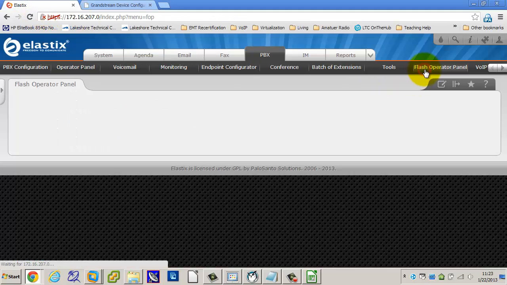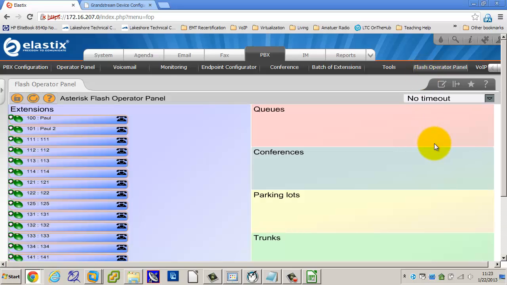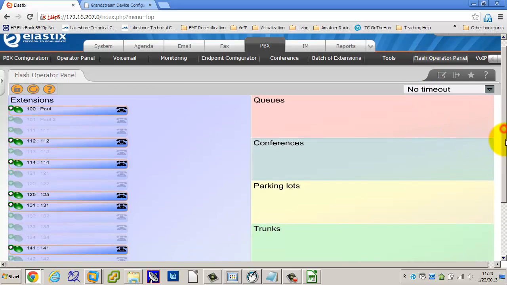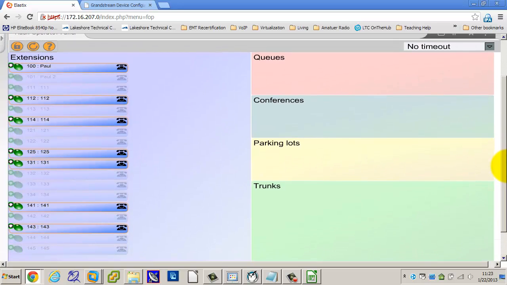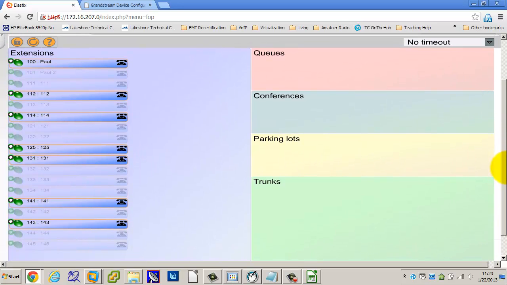Now, if I look at the flash operator panel, I should see who's connected and not connected. I didn't type all your names in just for speed, but I can certainly go back and change those as well. My server is 207.0. The SIP ID stays the same, and so does your password.